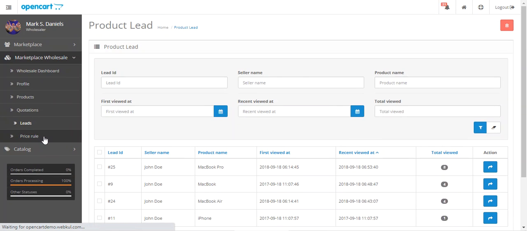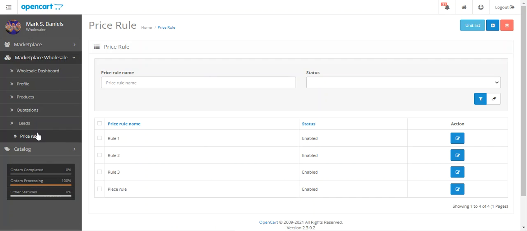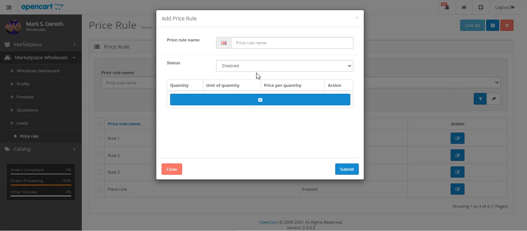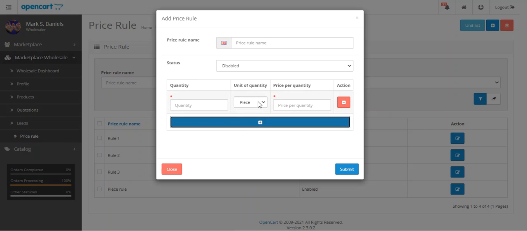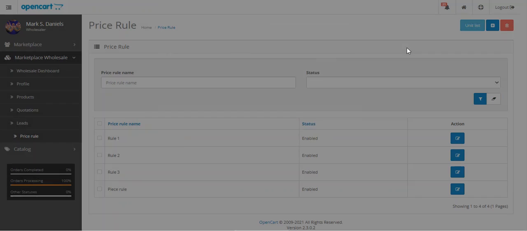Now lastly, we have the price rules under the marketplace wholesaler section, and here you'll be able to create price rules by tapping on the add new button. You have to set up the price rule name and set the status for the price rule. Then you can set up the quantity, the unit of the quantity as piece, meter, kilogram, or box, set up the price per quantity, and then tap on the submit button to add a particular price rule.